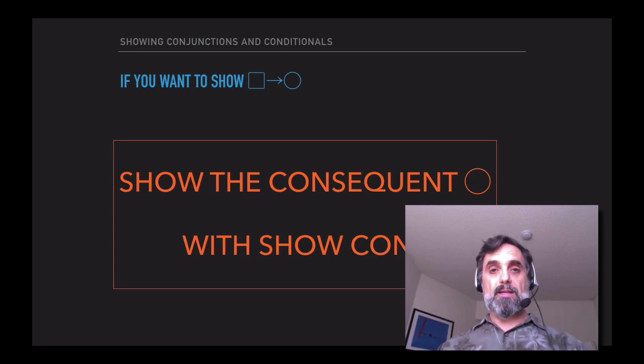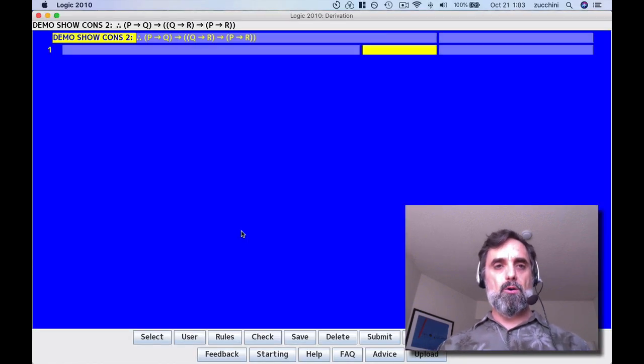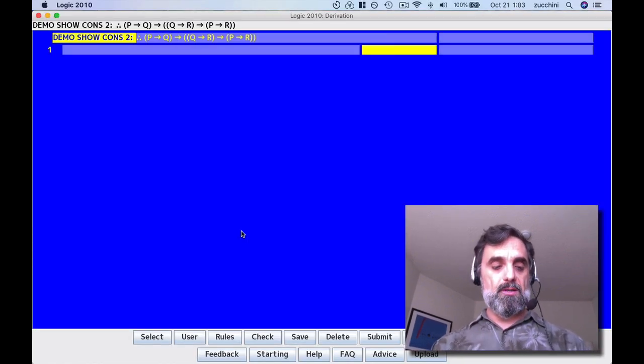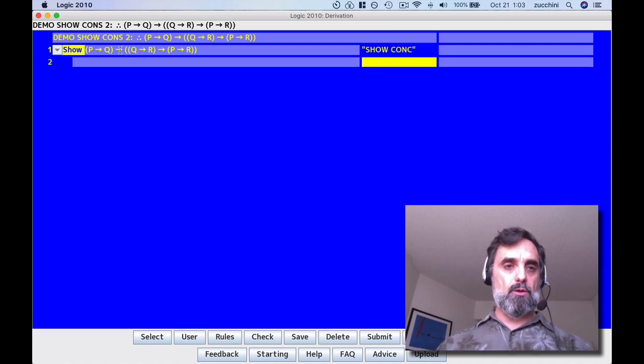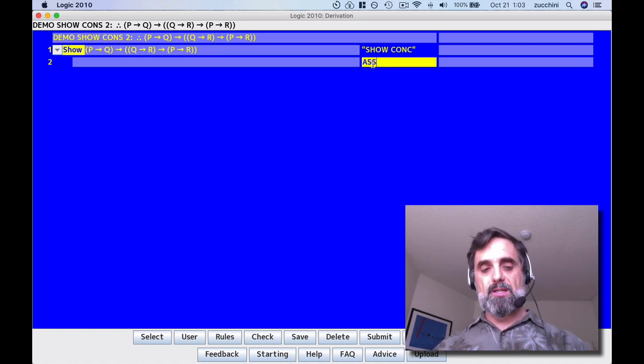So let's look at another example of this in the derivations module. This time we're trying to show, again, another theorem. We don't have any premises, but we want to go ahead and say show the conclusion no matter what. And this whole thing is a conditional. There's the main connective, the main conditional. So we'll go ahead and make our assume CD assumption.